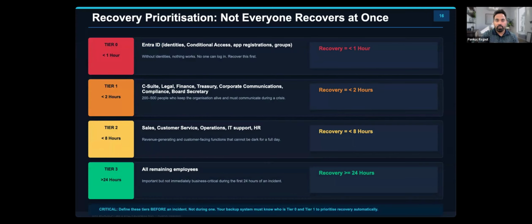So in a disaster, you cannot recover everything at once. You cannot restore 50,000 mailboxes simultaneously and expect all of them to come back in 2 hours. So the idea here is to prioritize. Tier 0 is always identities. If your Entra is gone, nothing works. Nobody can log in. Authentication fails. Start there, obviously, right? Always start with your Entra ID.